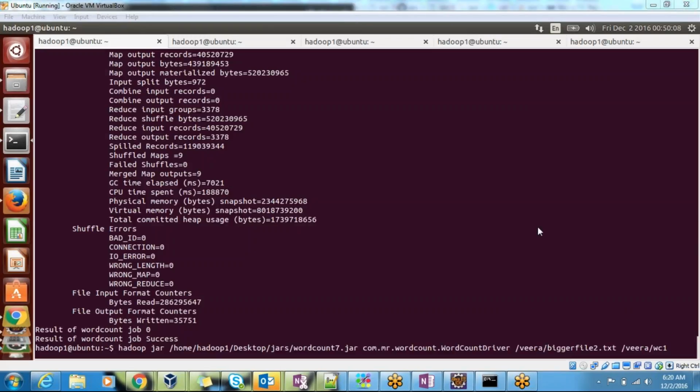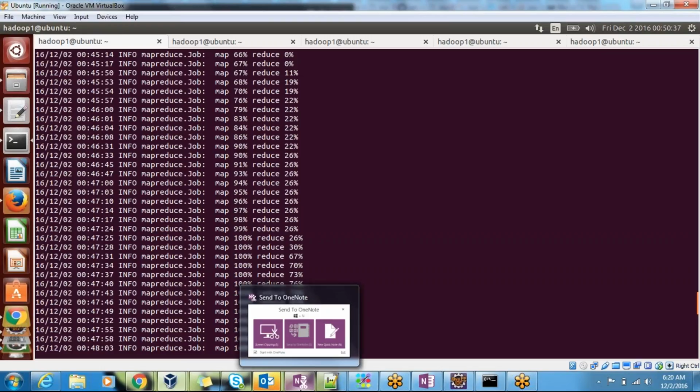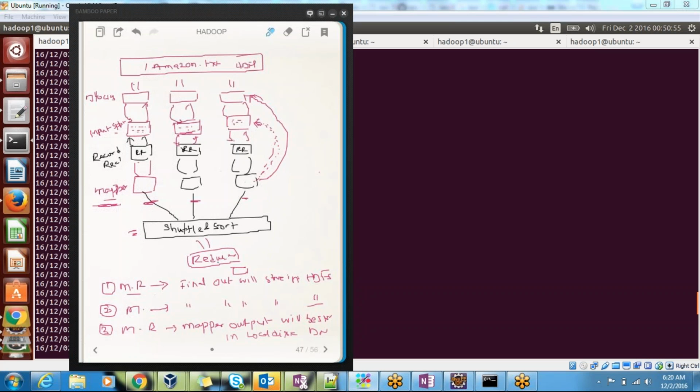If you see here, this map is completed, right? Map completing means map has started giving output. Where does that output go? When you have a map and reduce, the mapper output will go to the local disk of each data node. That is called intermediate keys and intermediate values. The intermediate values always go to the local disk of the data node.